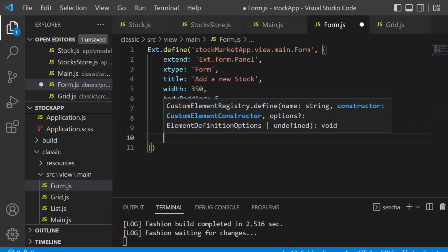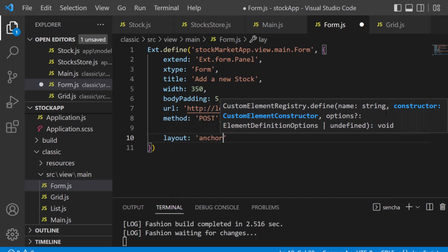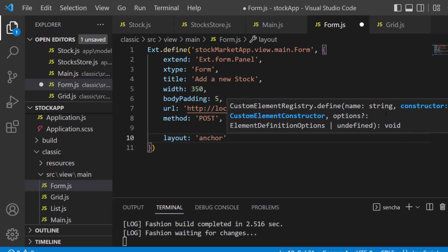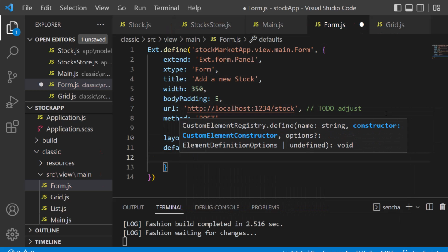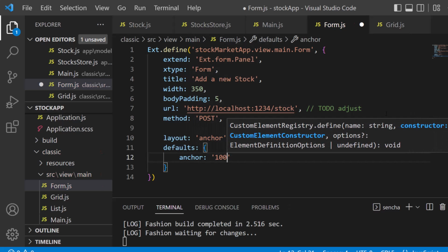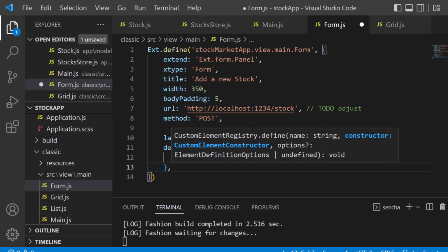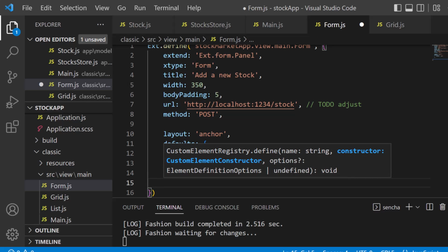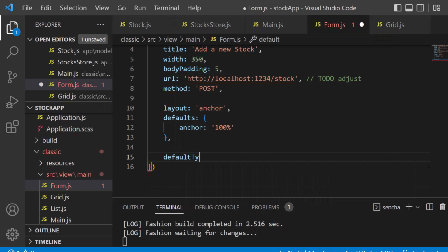Awesome. Let's get to some styling of the form elements. As layout, we want to use anchor here, and then go ahead and use defaults. Let's set it to anchor 100%. Great. So as I said, this is just some simple styling, and now we can define the actual fields. So we have one field here. Let's set the default type to textfield.